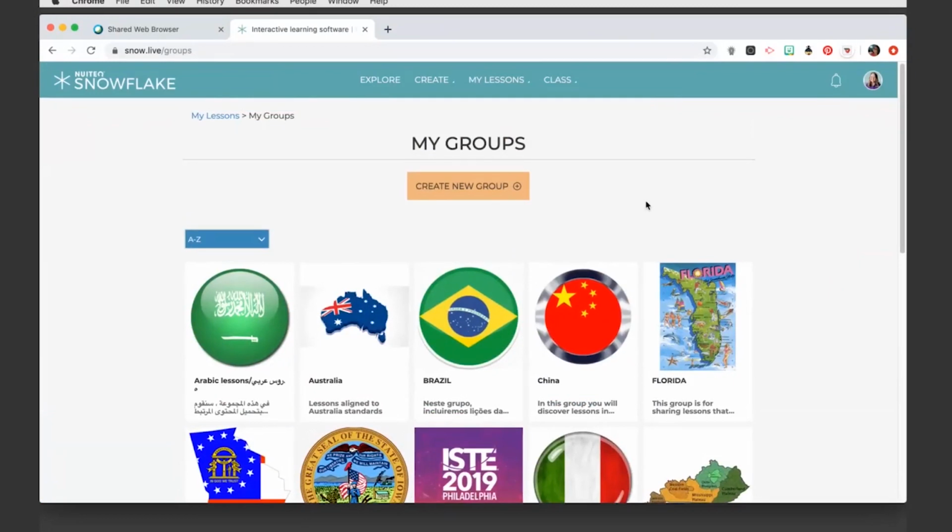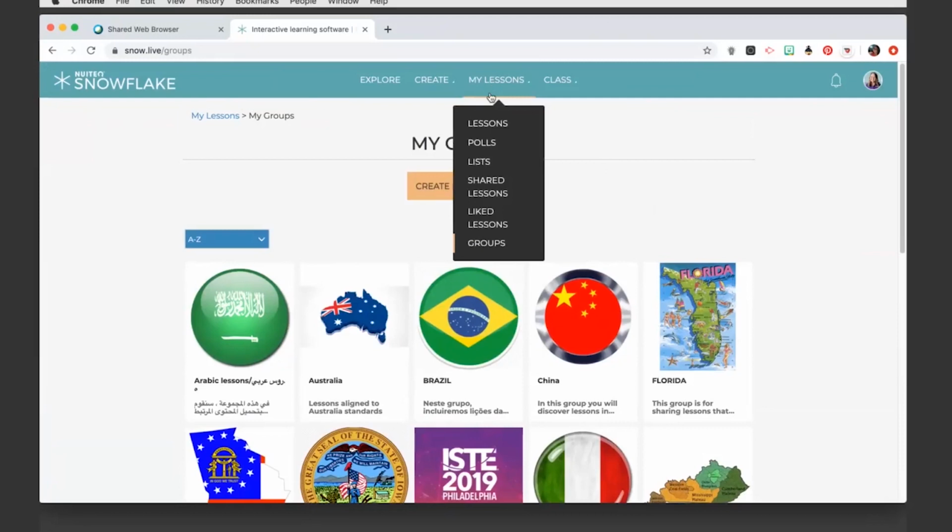group. So one teacher might have made a really great math lesson and then shared that lesson within the group. So then all of the teachers in 2nd grade had access to that lesson to share with their students. That's the features under My Lessons.